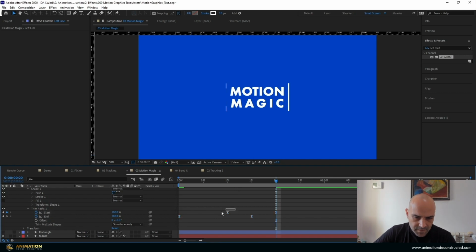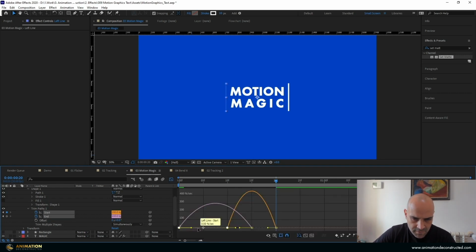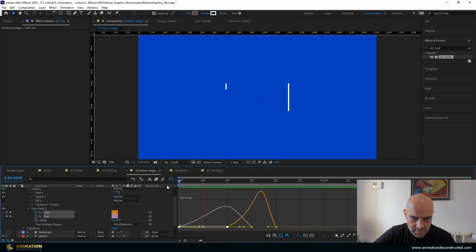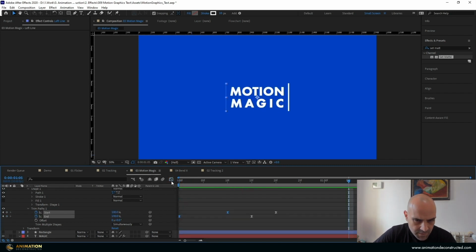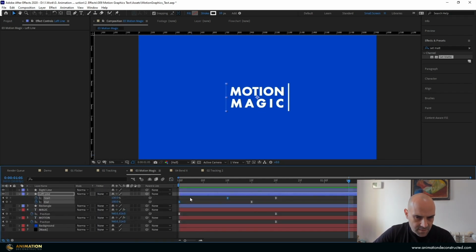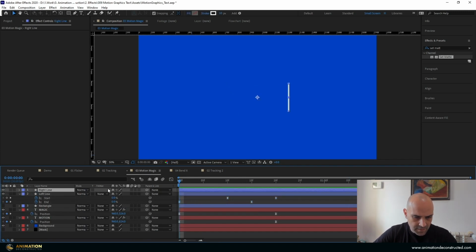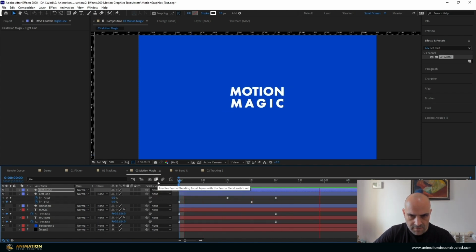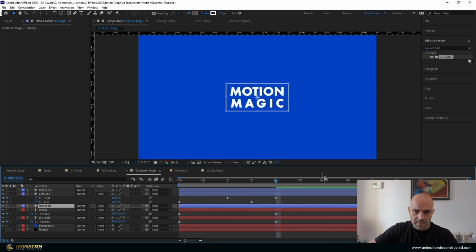I'm going to select these two and go into the graph editor and do what we did with the text and just drag this forward a bit. I'm happy with that. And what we can do with this is we can actually just select the start and end and paste it on the right line. And we'll have that motion right over there.